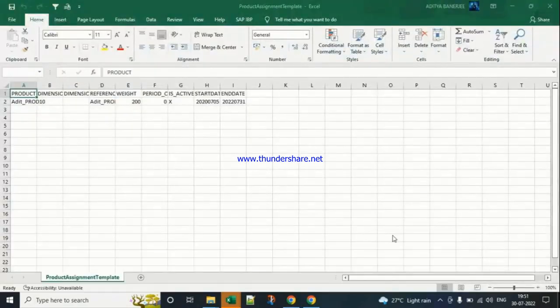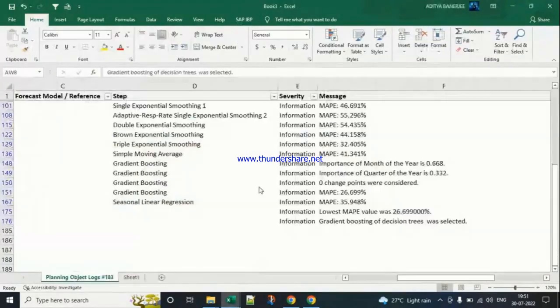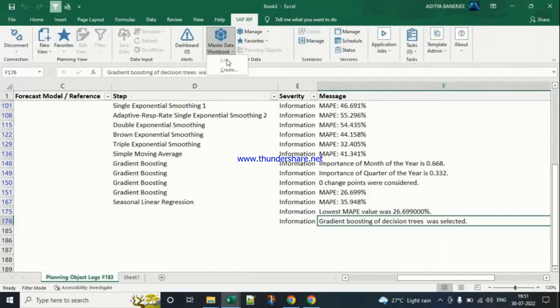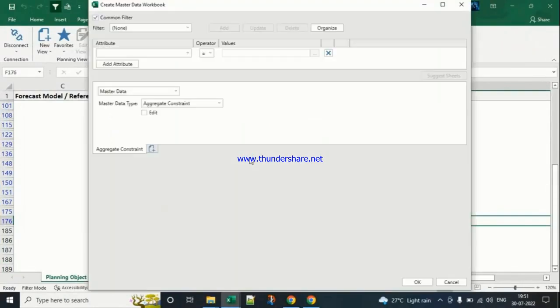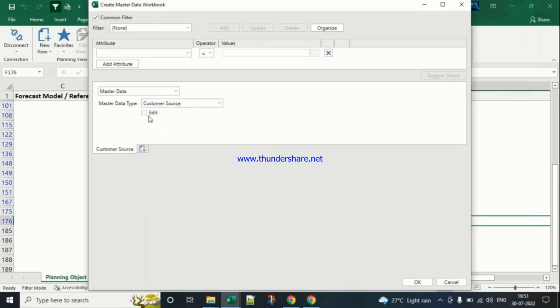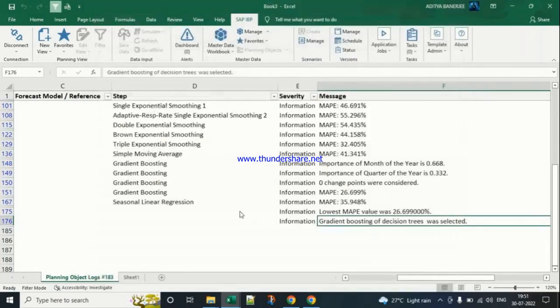So go to the master data tab in SAP IBP. Click on the master data tab, and in the master data tab, click on the create button. Please select the master data type as customer source. Customer source, CUS, yeah. This we will study in supply planning in detail. What is customer source? Right now, just select customer source and click on edit. Click on OK. Please click on OK. Okay.